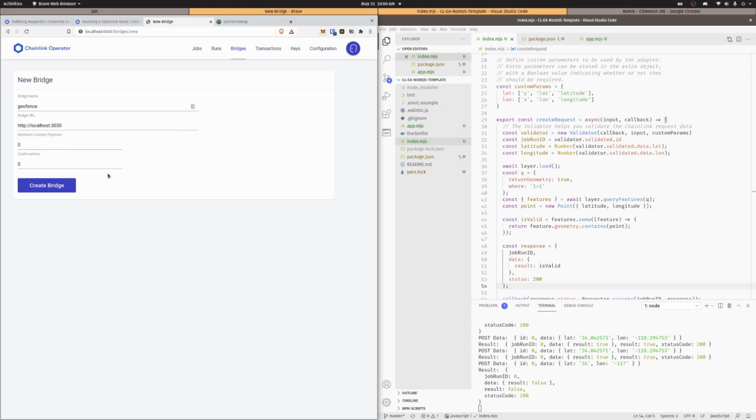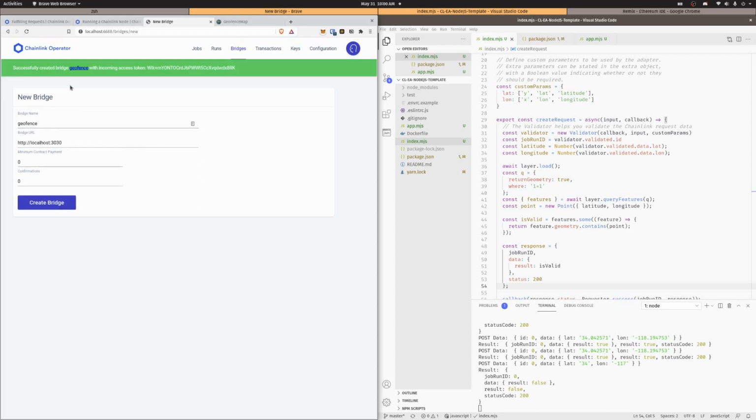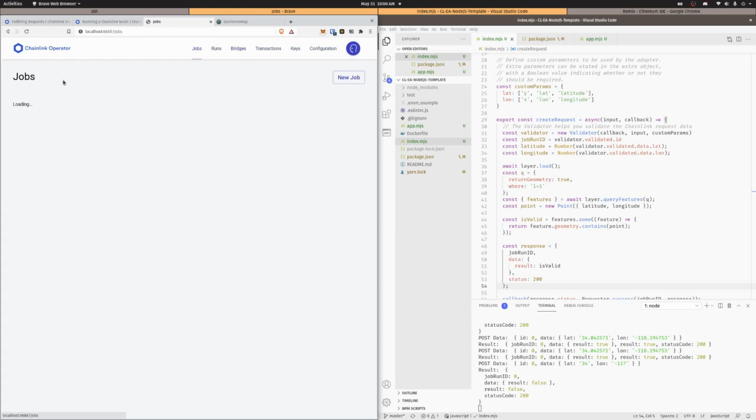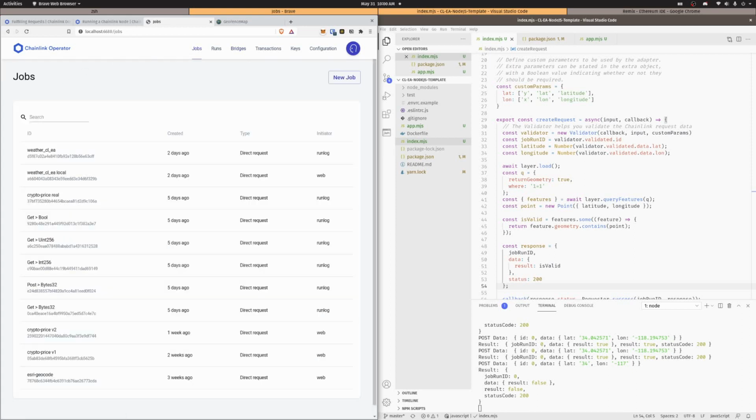Awesome. So I'm not going to have any minimums. I'll just do everything at 0 here. I think that's all I need to do. All right. Okay. Create bridge, and we're good to go. So now I have a geofence bridge. Okay, now comes the fun stuff.